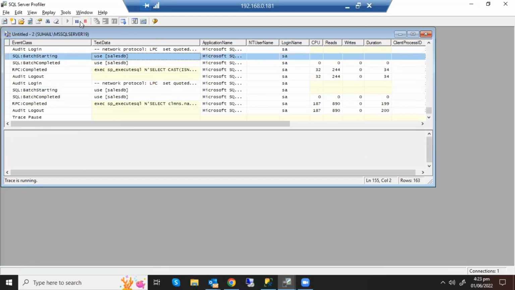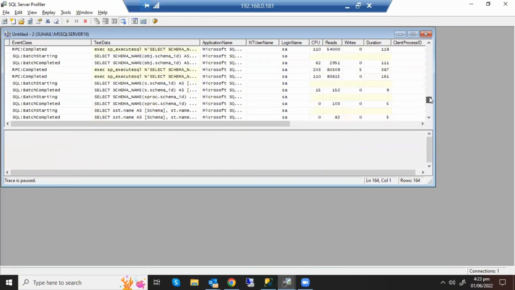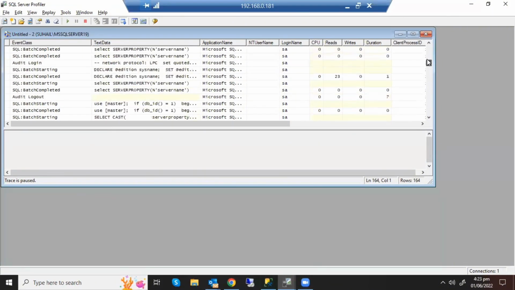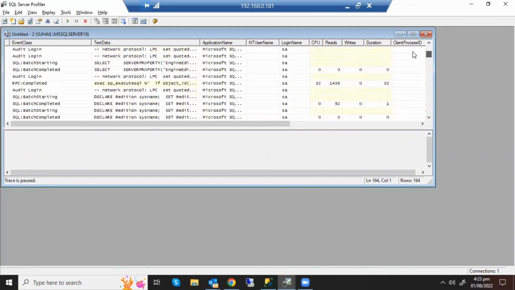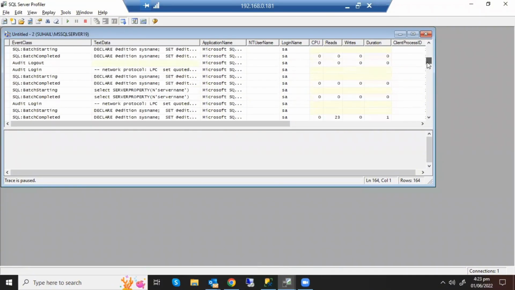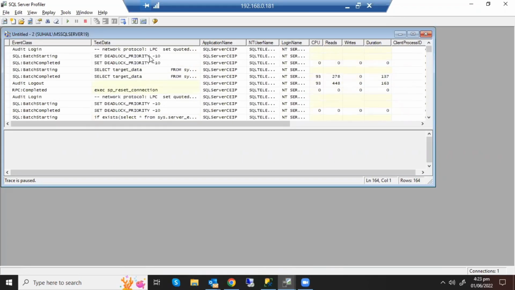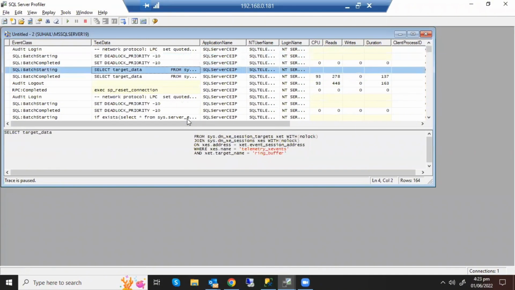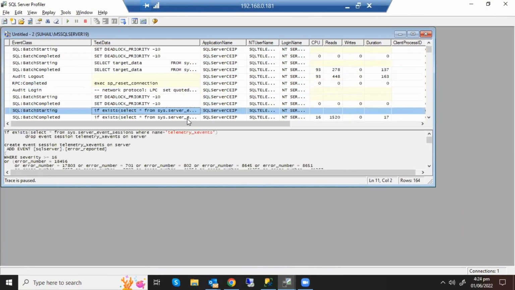Now I can pause this and I can see the events, which events are being called for the query that I executed. So you can see there are multiple traces because I have just selected a default trace and I just ran a query. So here are multiple cases. Now if I want to see the text data for all of them, that will be a very problematic situation for me because it will have too much data.